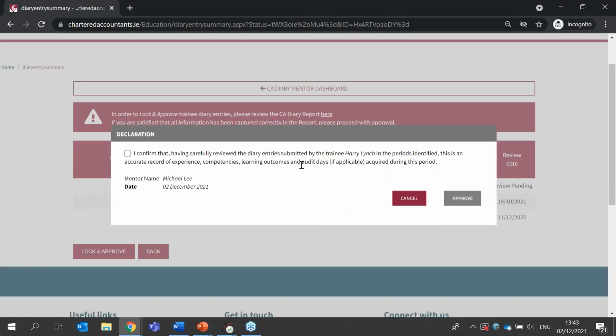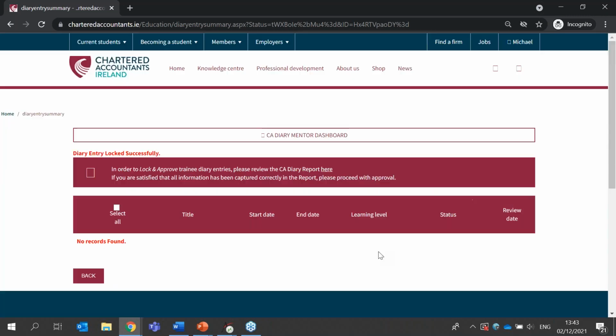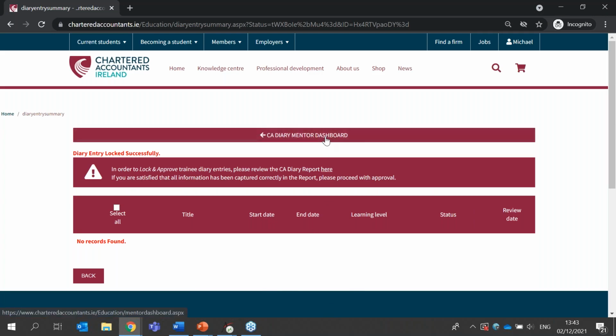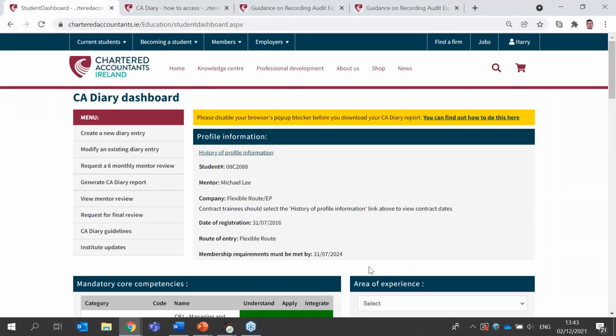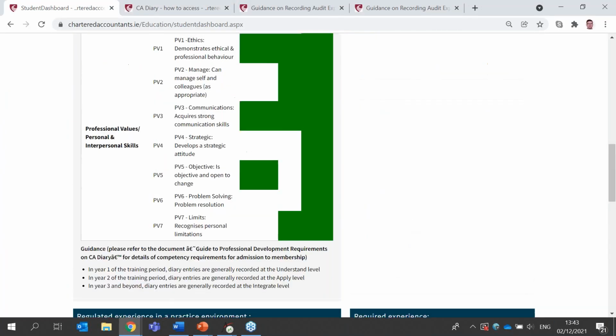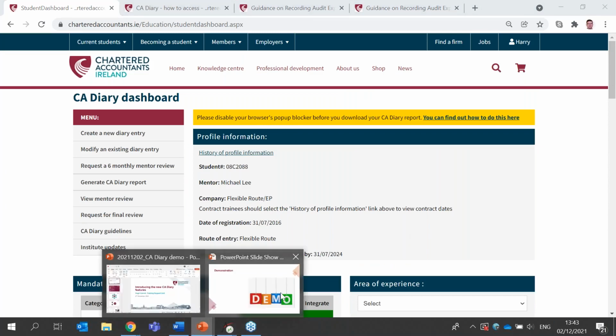And there's a little declaration. It's really about increased accountability for mentors. They're stating that they've carefully reviewed the diary entries submitted by the trainee. It's an accurate record of experience, competencies, learning outcomes, and audit days, if applicable, during the period. And the mentor simply clicks the checkbox and clicks approve. And that really locks and approves all those entries. So all of those days, all of those competencies will now be updated on the trainee dashboard. So do remember that the dashboard only reflects locked diary entries.